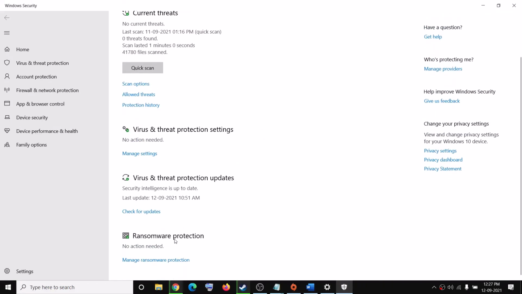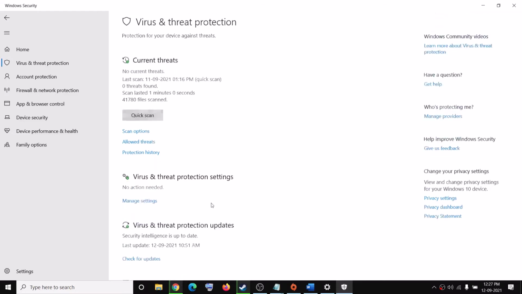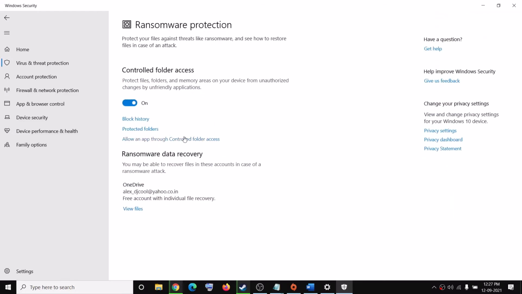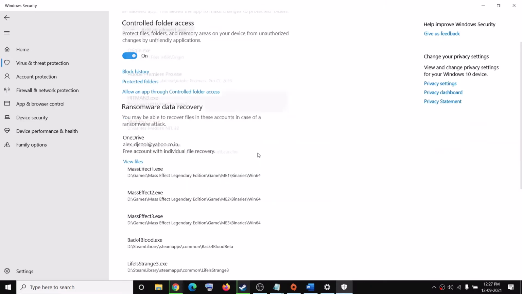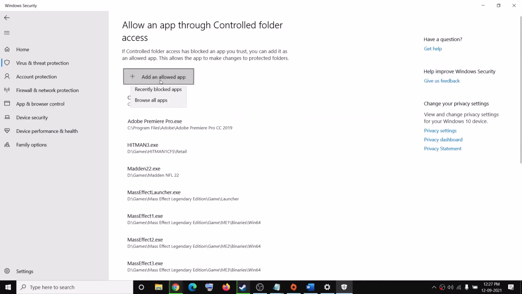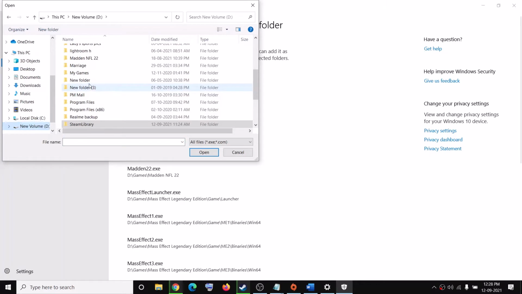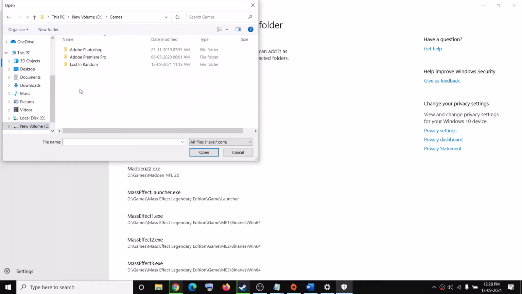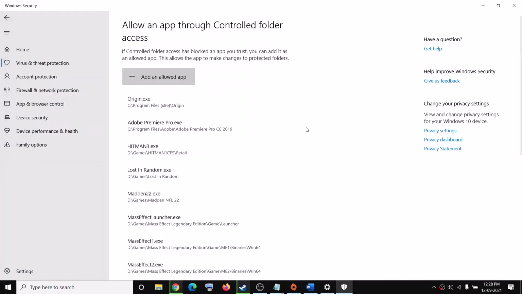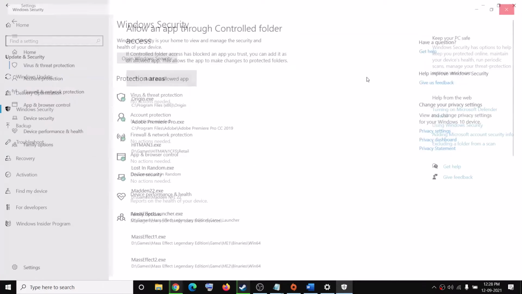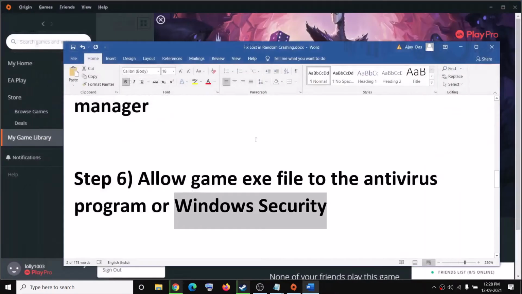Over here you can see ransomware protection. Click on manage ransomware protection, and then click on allow an app through controlled folder access, then click on yes to allow, and then click on add an allowed app, then click on browse all apps. Now go to the game installation folder and open the game folder, and then select the game exe file over here, then click on open. Now once the game is added over here, you can go ahead and try to launch the game.